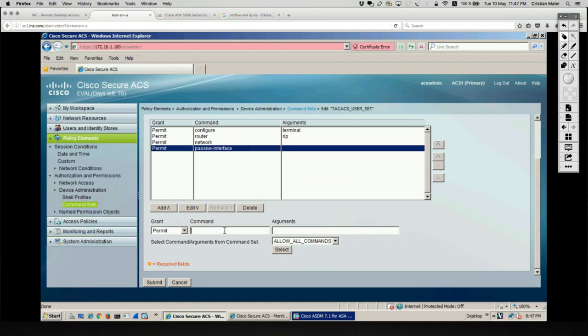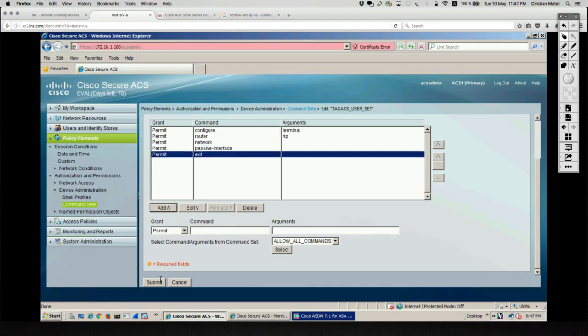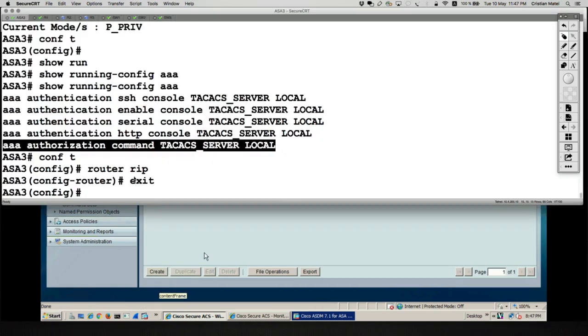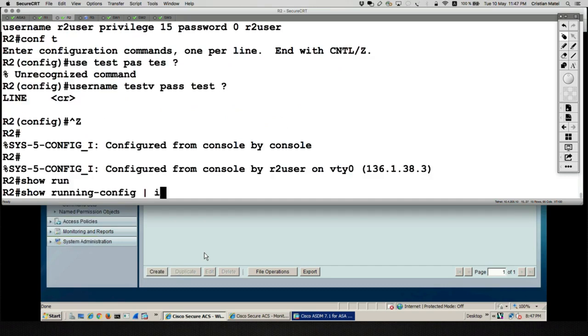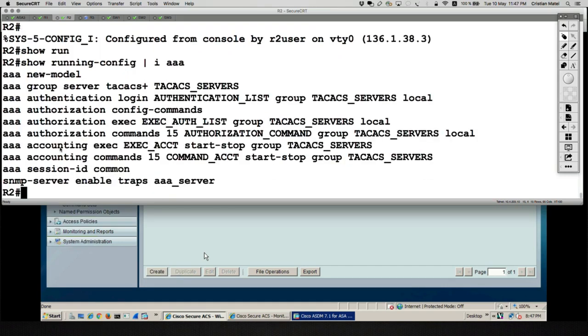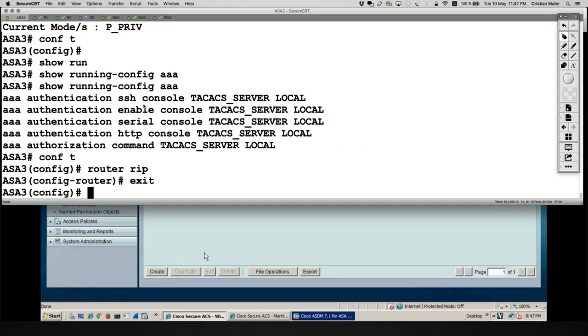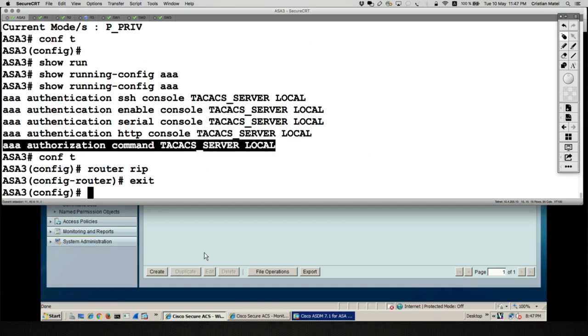That was not a requirement on the iOS, because on the iOS the exit command is a level 0 or 1, and we have not configured privilege level 0 or 1 authorization. Because on the iOS router, on router 2 in here, when you define authorization for commands, you define for which privilege level you authorize commands. On the ASA, it's a global statement for all commands.